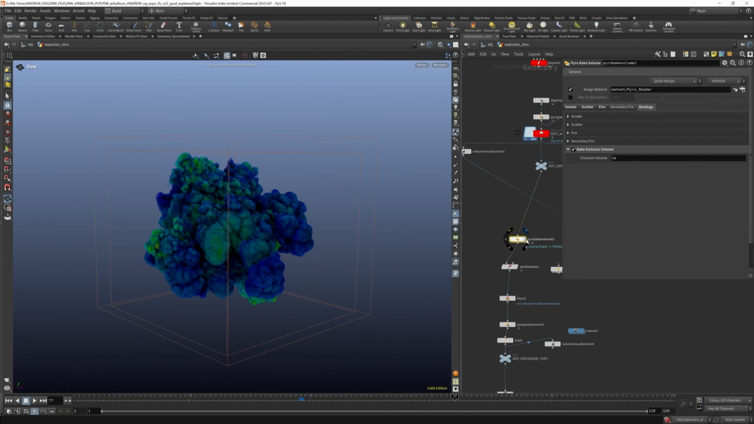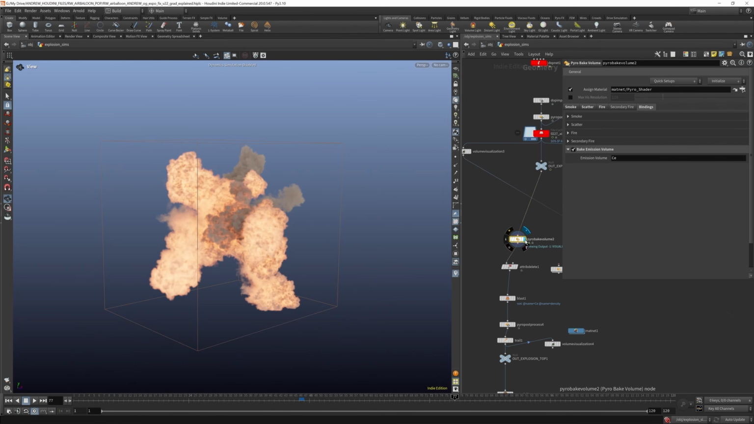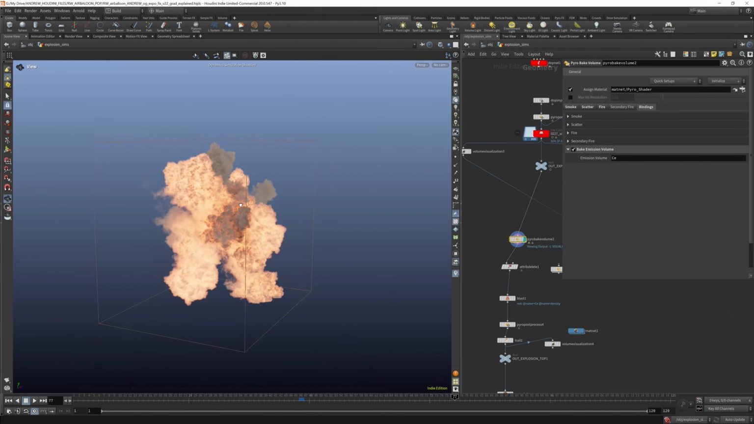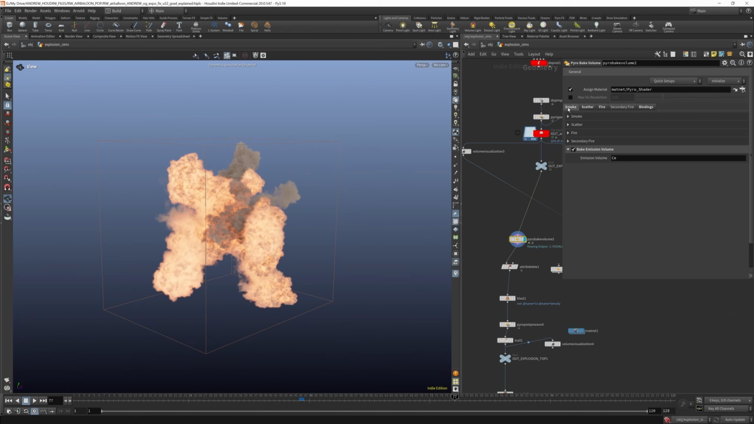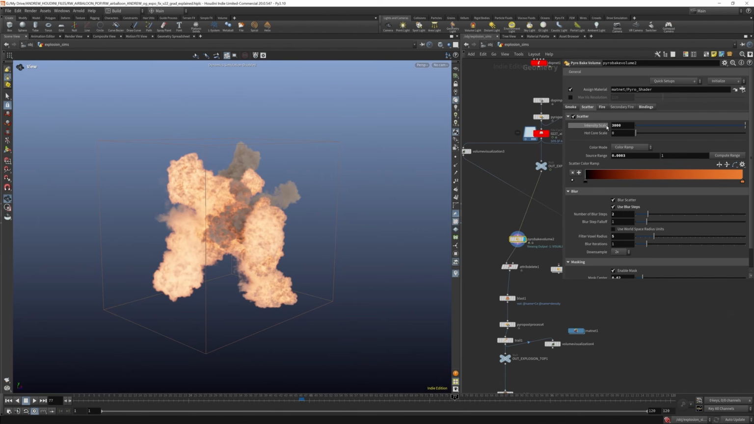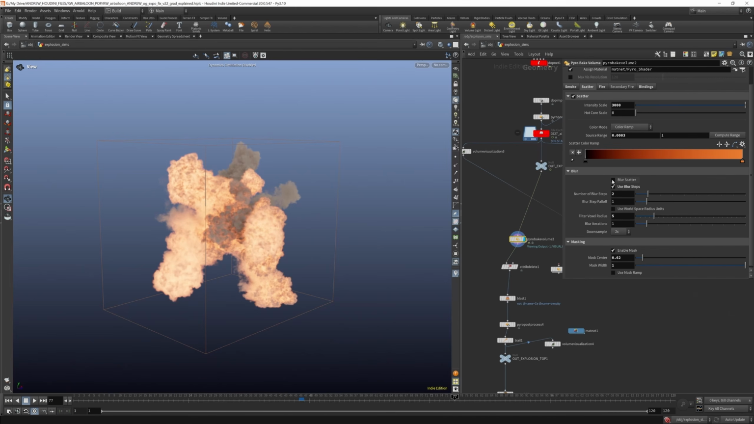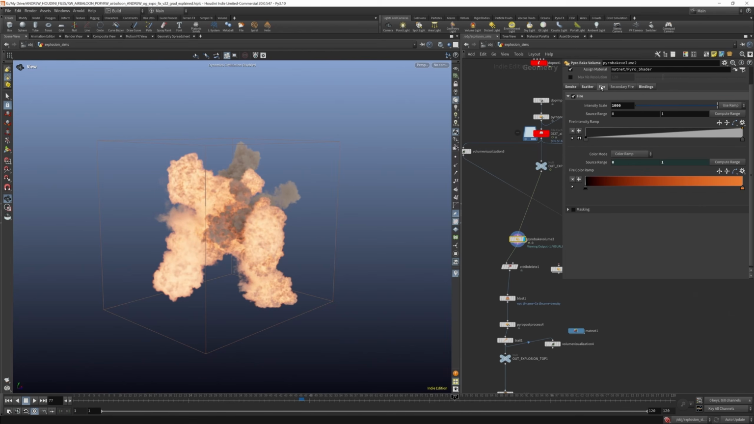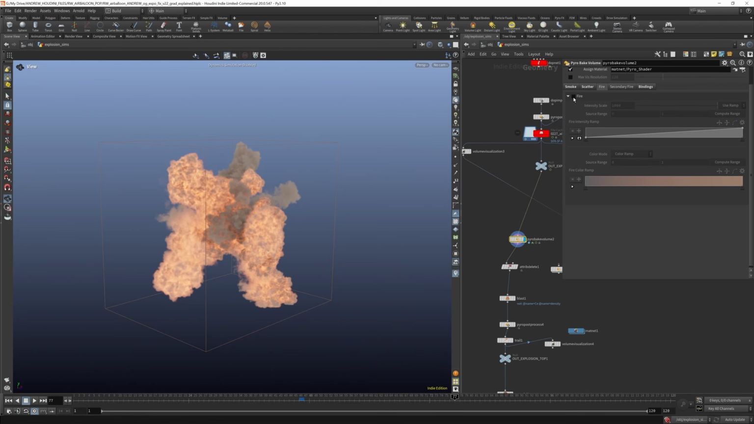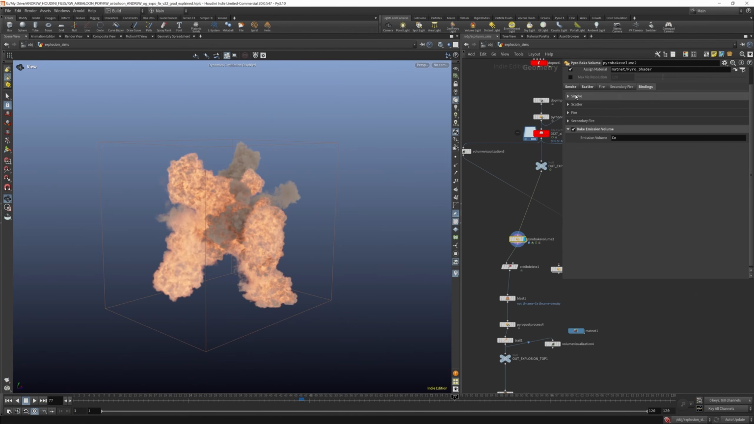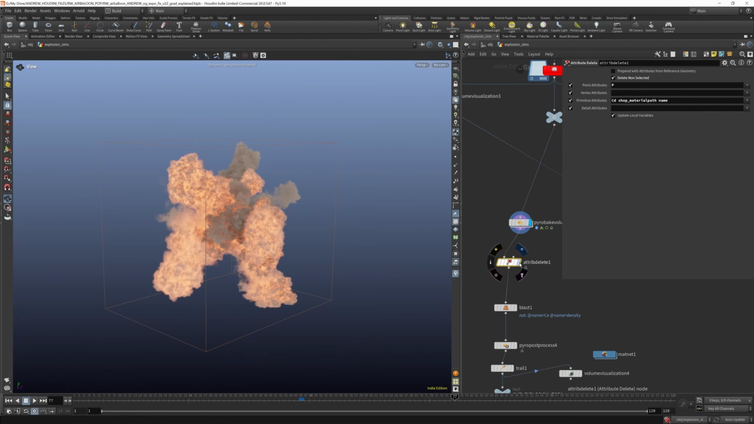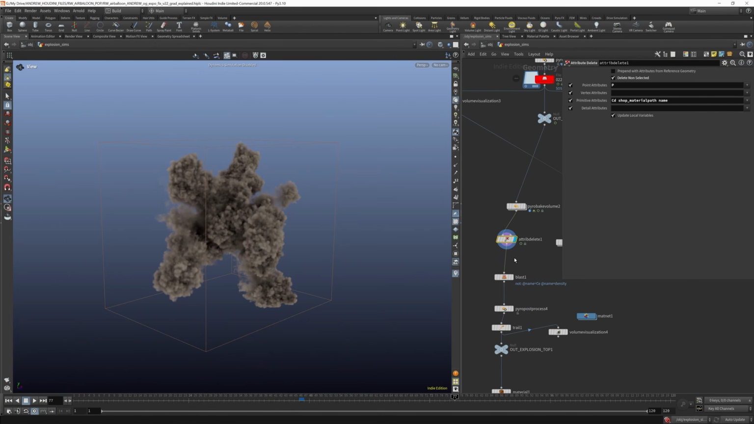From there, we can put down a Pyro bake, and this is going to determine the look of our explosion. So I tend to just use the density and the scatter, blur it, and enable masking. In this case we are using the fire, but it's not really adding too much. In fact, I might do the render with this off, and that's about it. From here, putting down attribute delete, and I'm deleting everything I don't need.